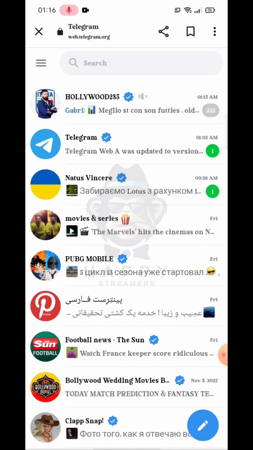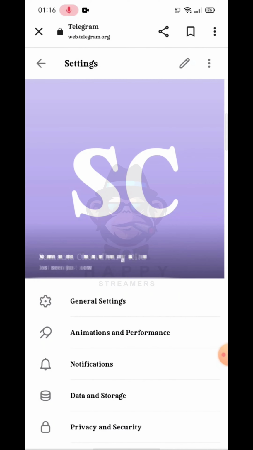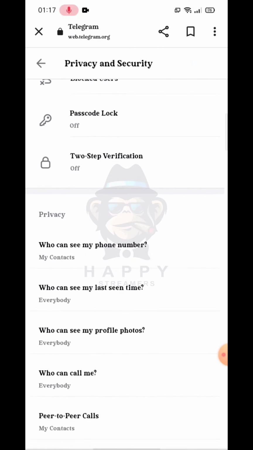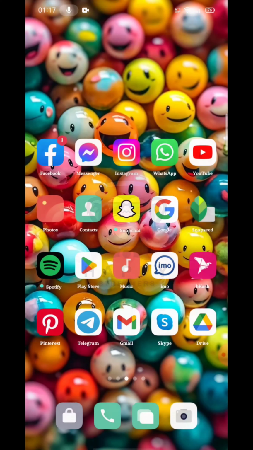Now tap on the three lines in the left side of corner. Tap on settings. Tap on privacy and security. Now swipe down. So guys, here you will get your disable option. Now just turn off the option and then your sensitive content will be disabled. So guys, that's it. That's how you can disable sensitive content on Telegram very easily.